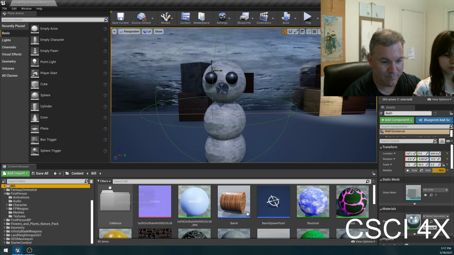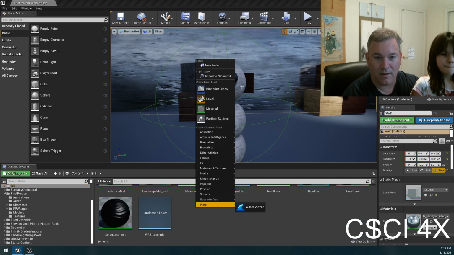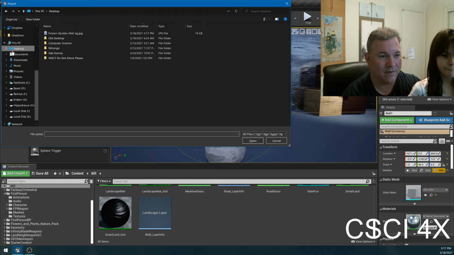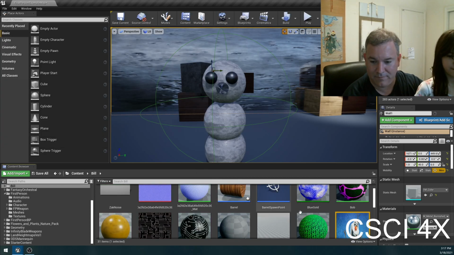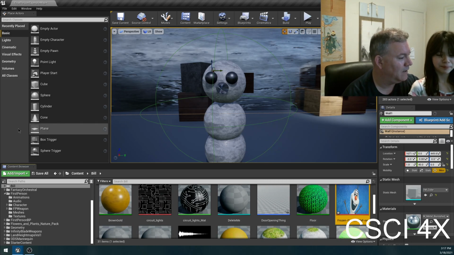So we go into Build, and I'm just going to click on here somewhere, and we are going to import into this directory from the desktop Olaf. See, Olaf has appeared.